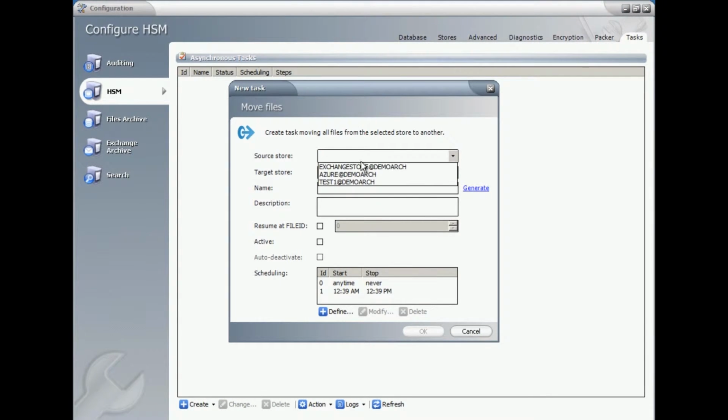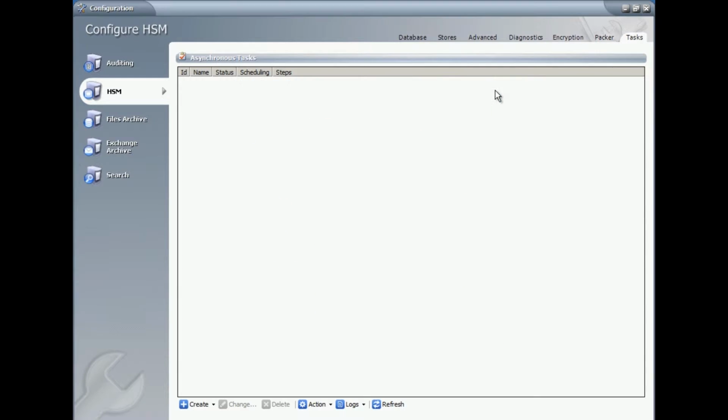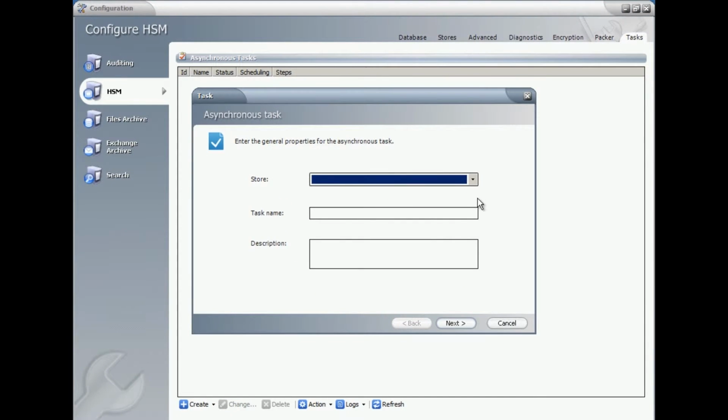So again, we've got our source store here, it could be our local store, moving that mail to another local store, let's say a cheaper type of storage media. So that's the whole idea of this, is moving it to a type of storage media that's going to cost less, and of course maybe not so necessary to retrieve that data as quickly as you would normally require it based on the age or the content type. Let's call this one recover.